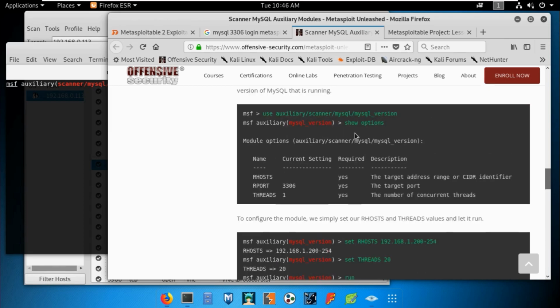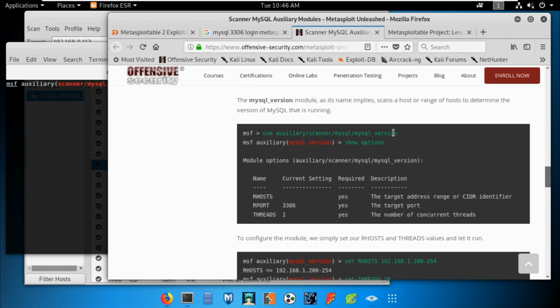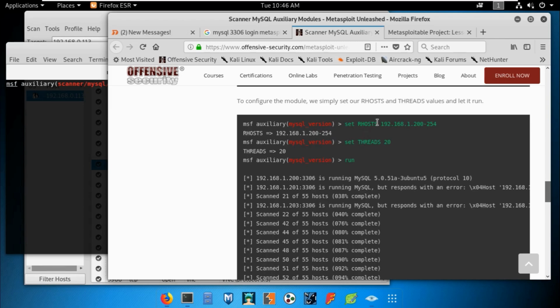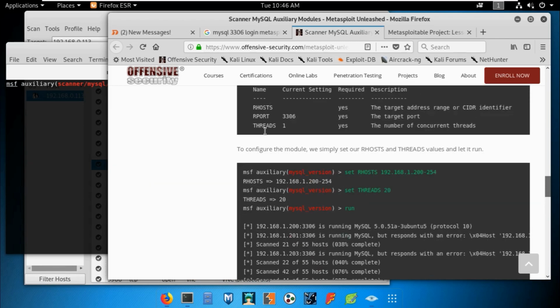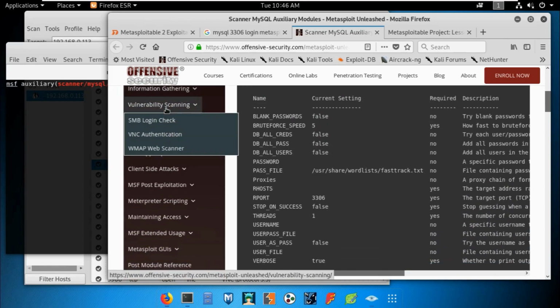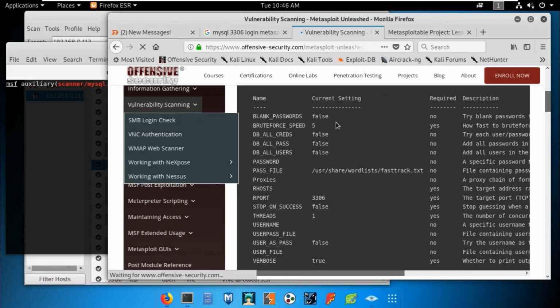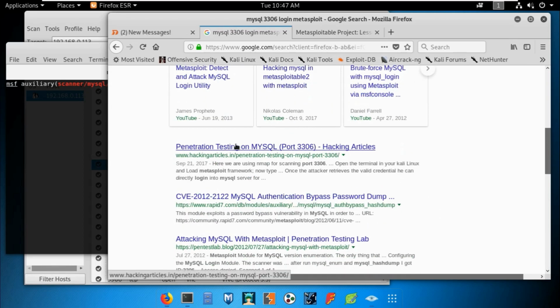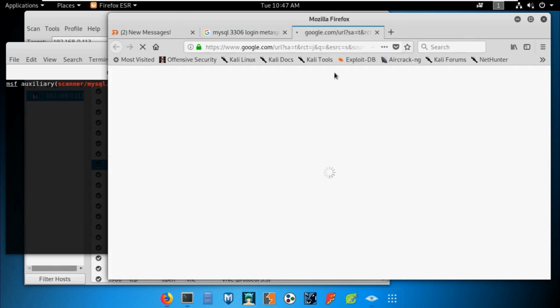MySQL version, we are not going to detect the version, or you can even find a scanner to get the MySQL version. We do not need to get this one. Let me search vulnerability information gathering, vulnerability SMB login. We are not going to check this one. Okay, just close this and search for the hacking article. They provide a very good article, so read this one too.